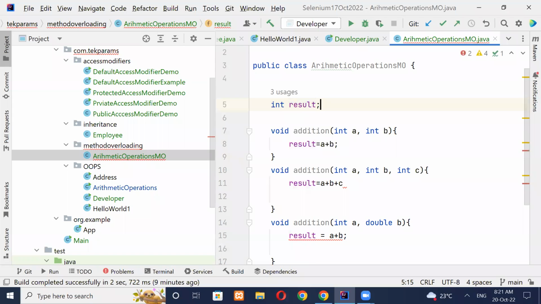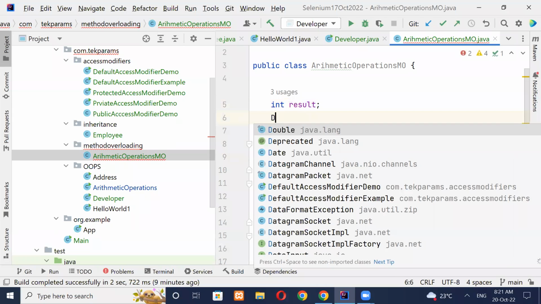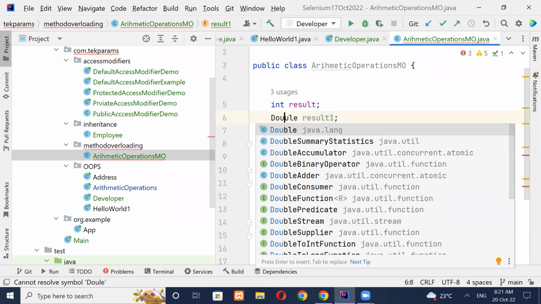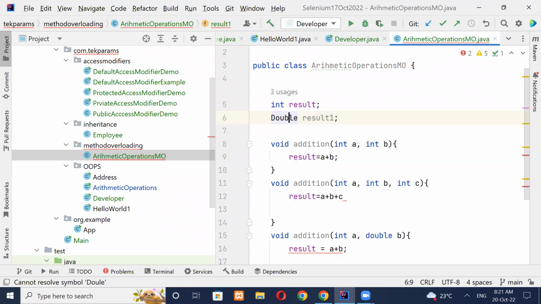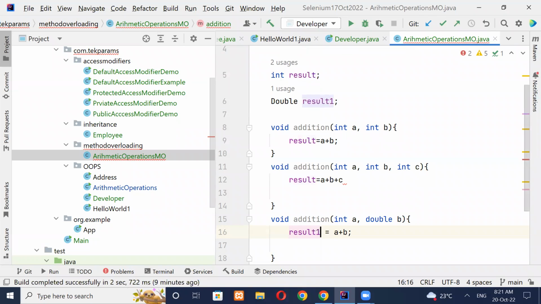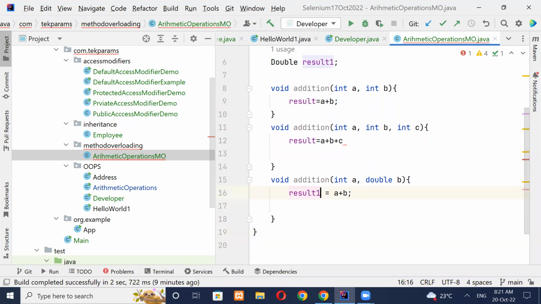This time introduce another variable for double itself separately. Result 1. Okay, so this time the error is gone. Here give result 1. So this way is also fine.